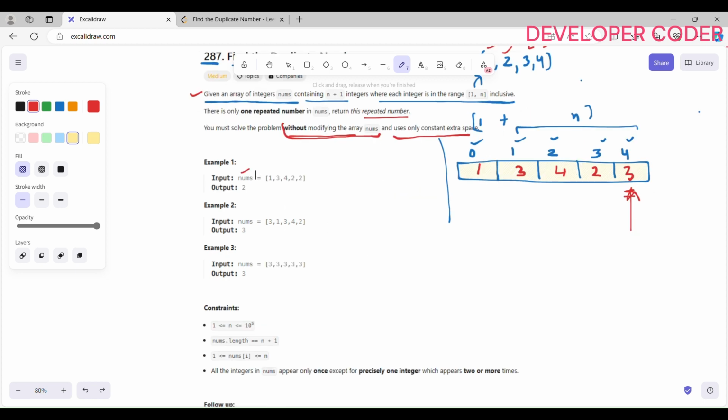So let's take the example of this nums array. So let me create this array. So this is 1, this is 3, then comes 4, then comes 2, and then comes 2. So here this 1 is at index 0, this 3 is at index 1, this 4 is at index 2, this 2 is at index 3, and this 2 is at index 4.